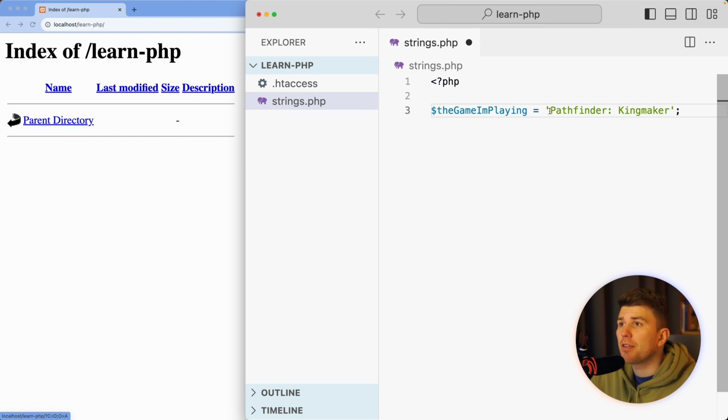Now, in this string, the first character is P, but the thing is that we start counting strings in almost any language, not from 1, but from 0. So P is character number 0, A is character number 1, T is character number 2, and so forth. And together, these characters form a string. So basically, we could say that strings are kind of like text.